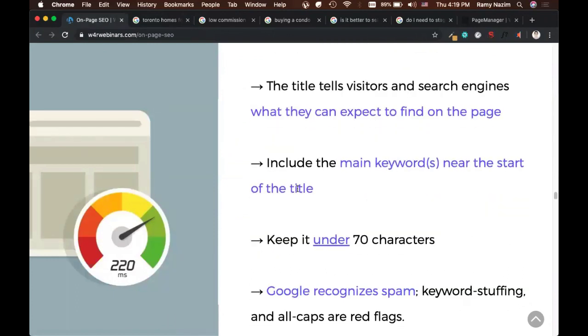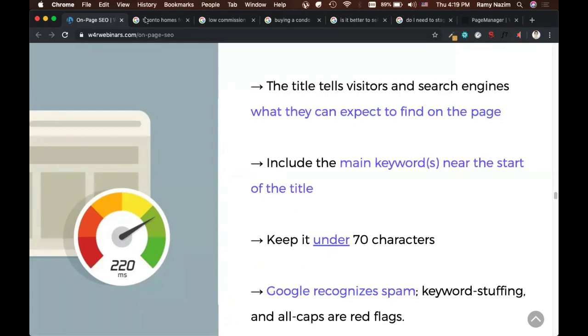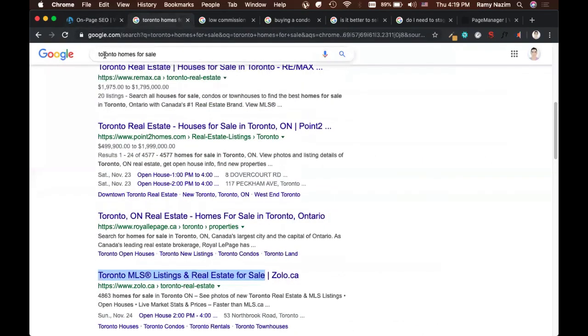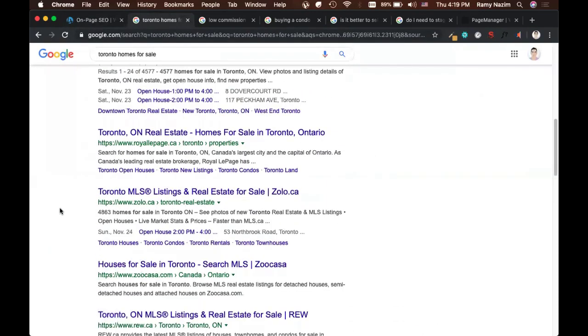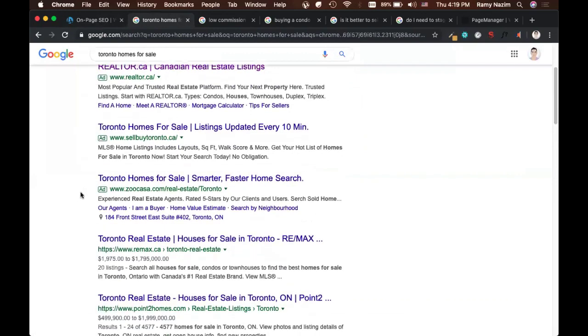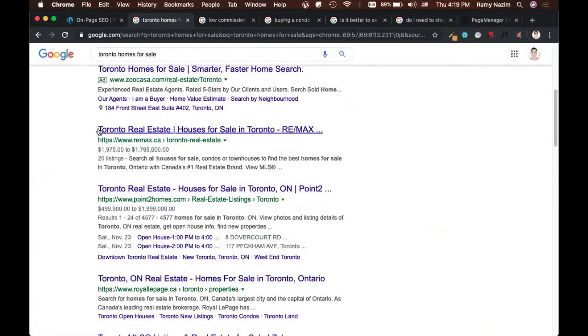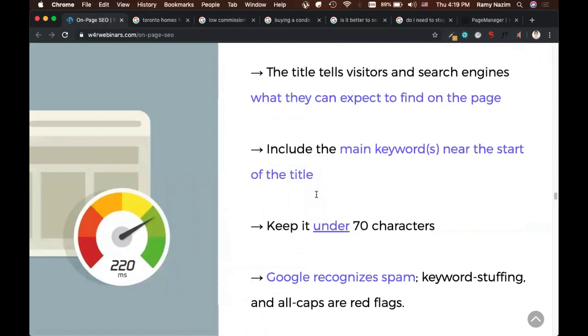So there are a few rules that you should follow when you are creating a browser title. You need to include the main keyword near the start of the title. Let's go back to our example. I wrote Toronto homes for sale. Most of these browser titles will have the words Toronto homes for sale generally in the front. You can see the higher ranked ones: Toronto homes for sale, Toronto real estate, houses for sale in Toronto. These keywords are showing up in the front of the browser title.